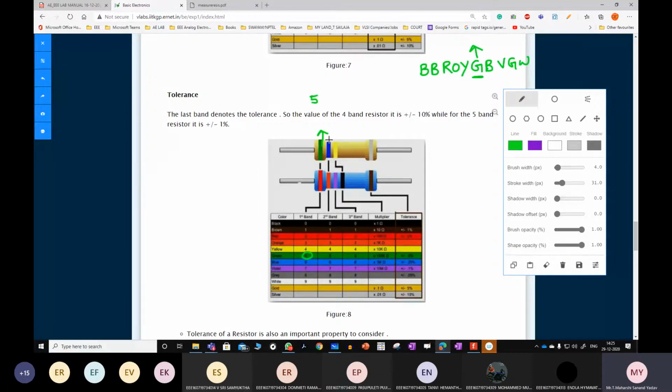Okay. Next one is blue. What is the code for blue? It is 6. Now the third one should be written in the form of powers, like 10 power 0, 10 power 1, 10 power 2, depending upon the color. 10 to the power of color code. So what is the color here? Yellow. What is the code for yellow? It is 4. So I should write it as 10 power 4.